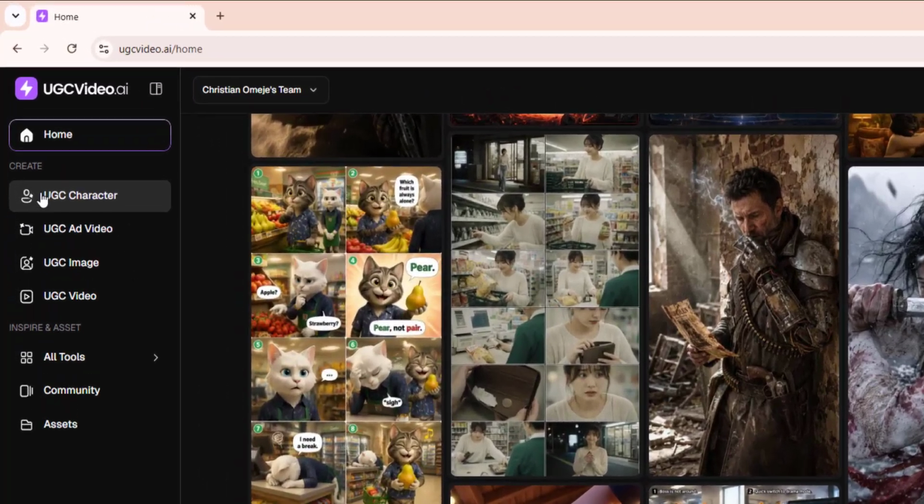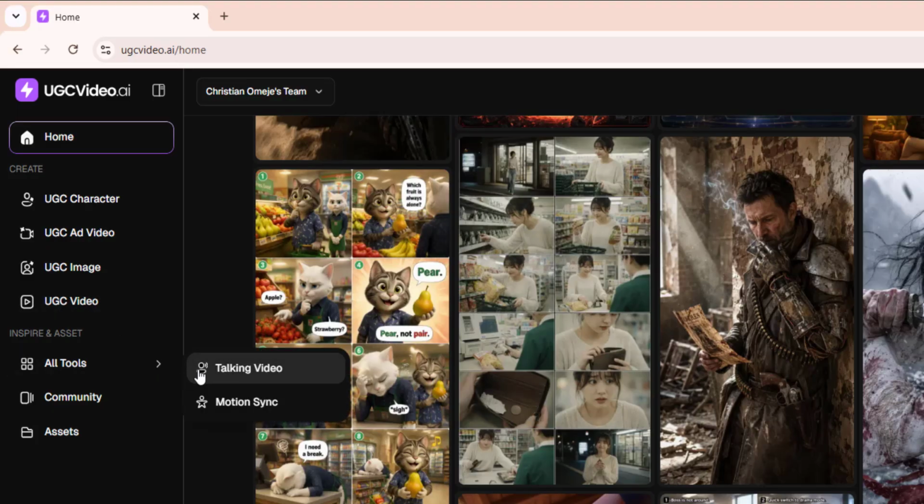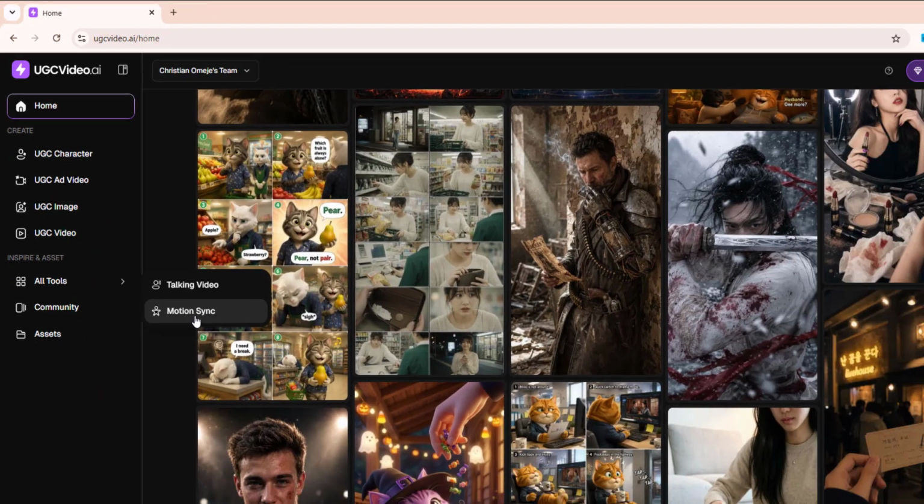So if we look into the features, you can see some of the features they have right here: the UGC character, the UGC ad video, the UGC image, and also the UGC video. This one gives you something much more cinematic. And also we have the talking video, where you can do talking head and also motion sync.